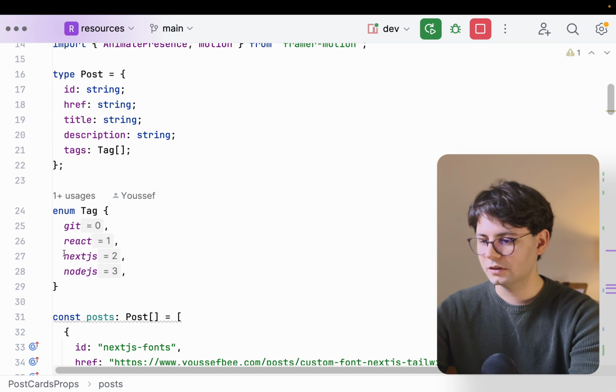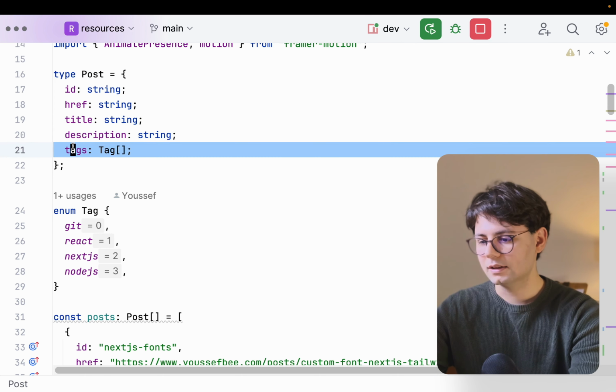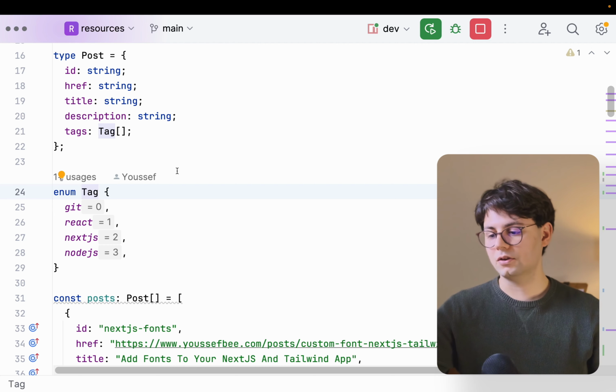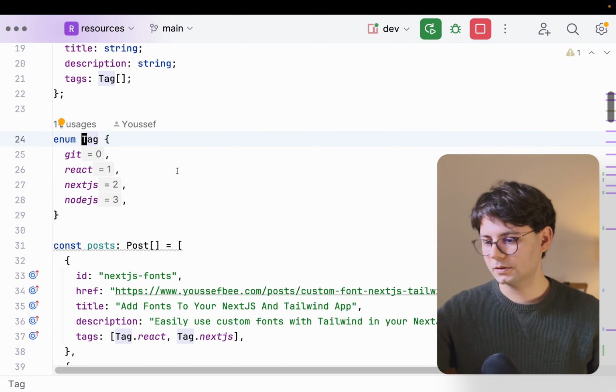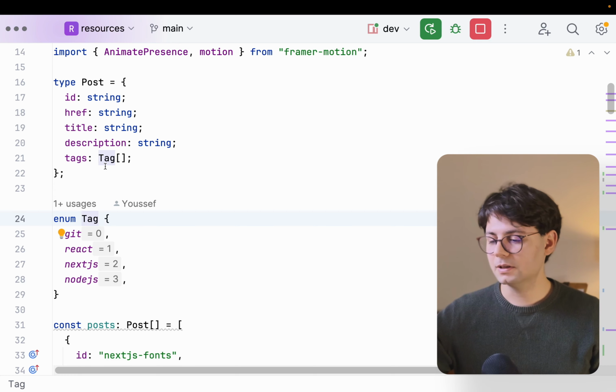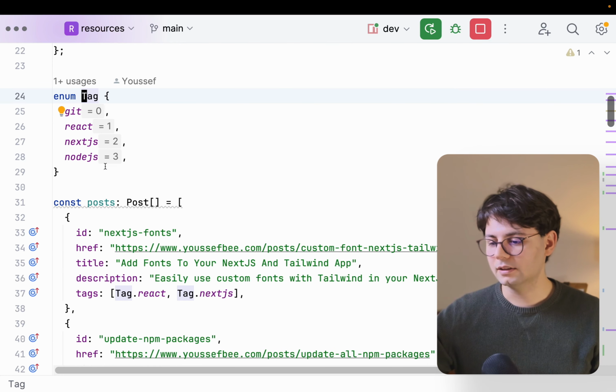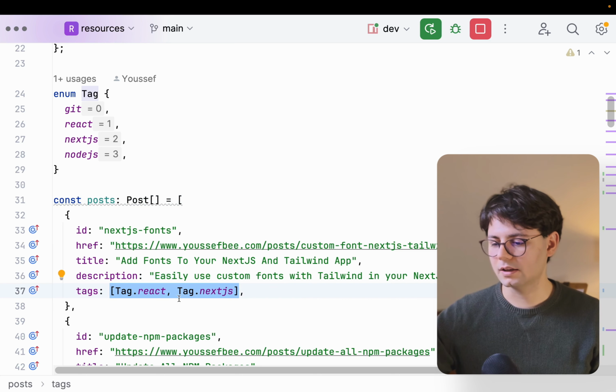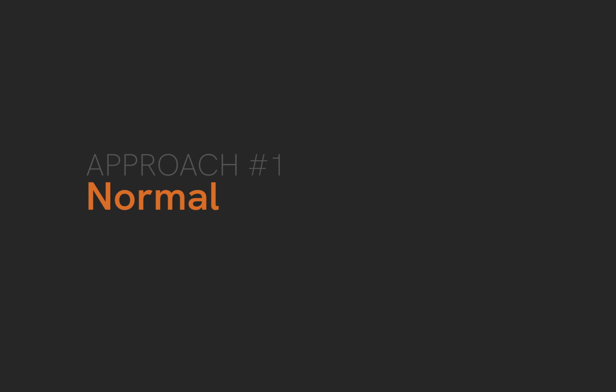Here we have our definitions. A blog post has a list of tags, as you can see. And here we define tags using the normal enum keyword. Having these definitions means we can easily define a list of blog posts. Here, as you can see, for example, the first entry has React and Next.js.